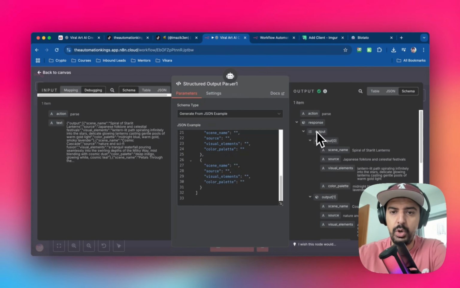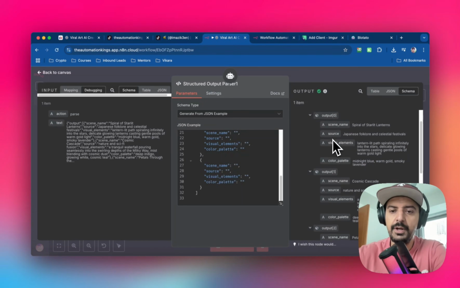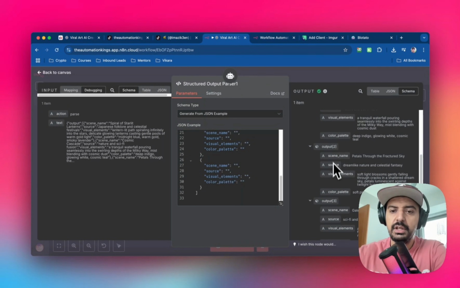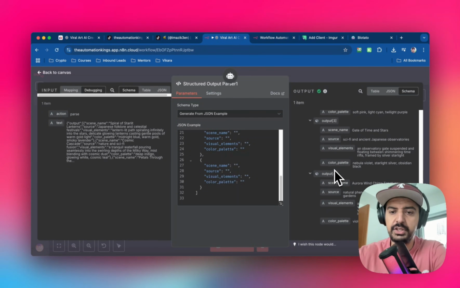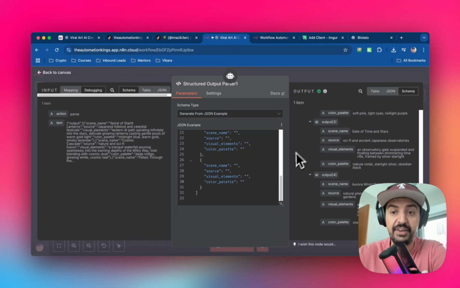So you can see here, I've got one object, which is the output, but inside there's a location that says 0. That means it's in a table and the location is effectively 1, but the way n8n does it, the location is 0. So this is the first location in the table. This is the second location. This is the third location, and this is the 4th location and the 5th location. So we've got basically 5 scenes, and we've got scene name, source, visual elements, color palette.